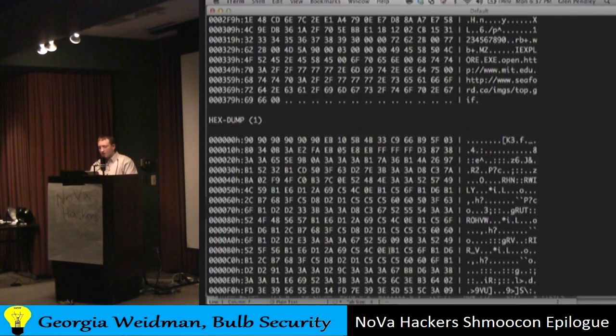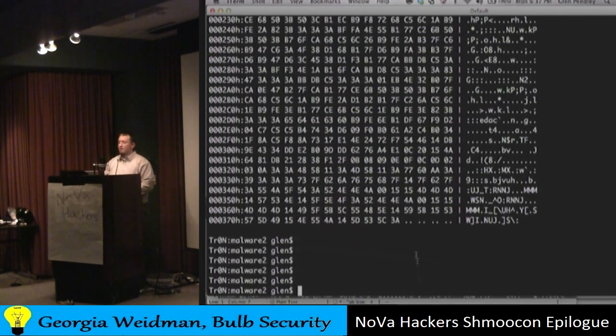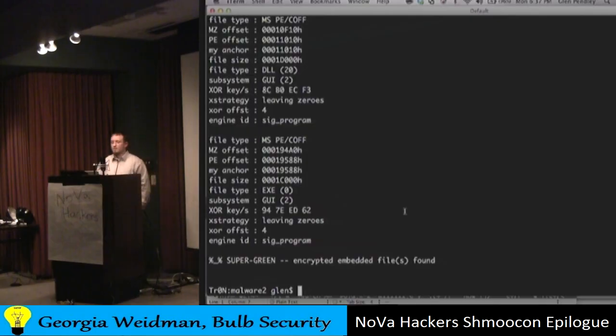So what we're going to do now is, we know the magic number says GIF89. It's not actually a GIF file though. We're going to use another little utility called xfile that will take the encoded file, decode the content, and rip all of the actual encoded files out of the GIF file. So there are encrypted embedded files.